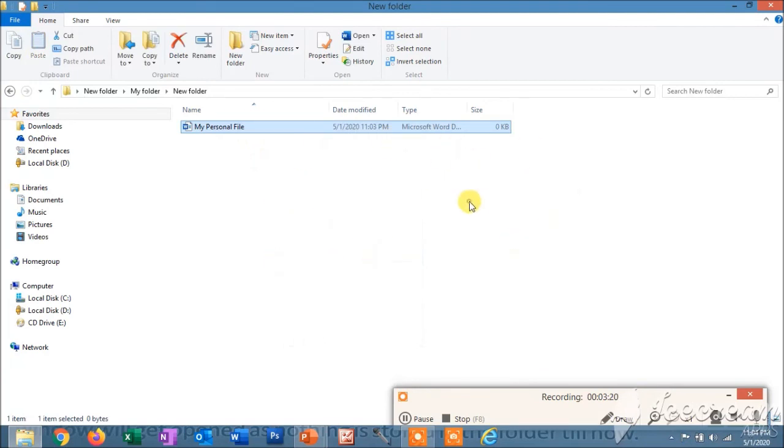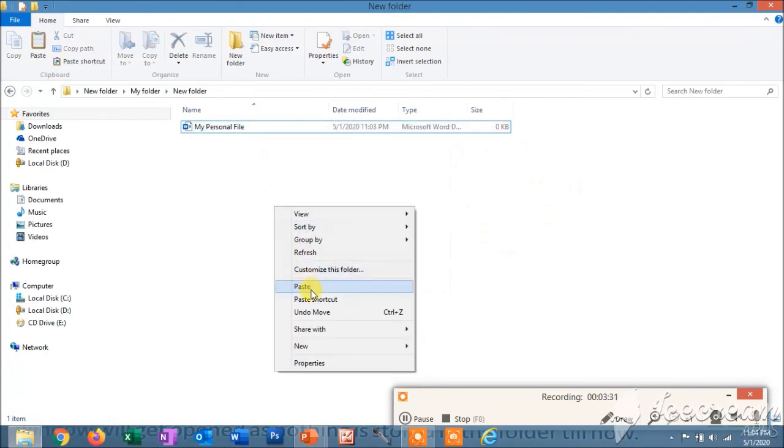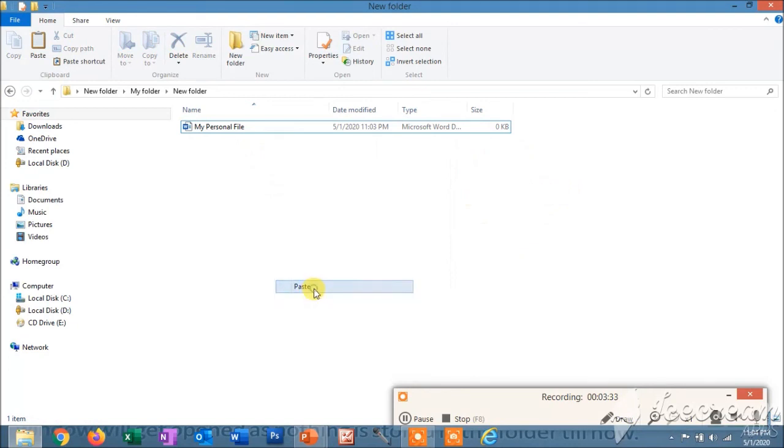In case you want to create a copy, meaning a duplicate of your file, right click on the particular file, copy and paste it anywhere, desktop or any folder. I pasted it here only. So automatically a duplicate file will be created. This is my original file and this is my copied file.